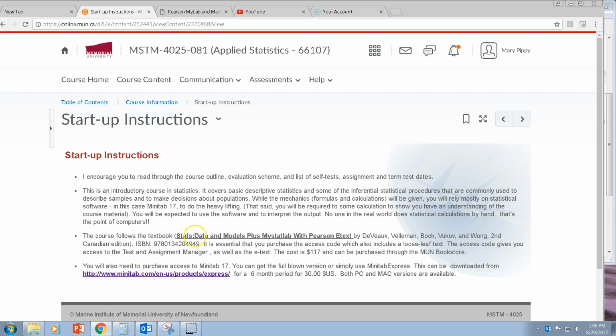So as it says here, you need to have the textbook, which can be gotten through the university bookstore for $117. And you also need to have purchased a license for Minitab 17. And the link is here. And as this little blurb here says, it's roughly $30 US for a 6-month subscription.